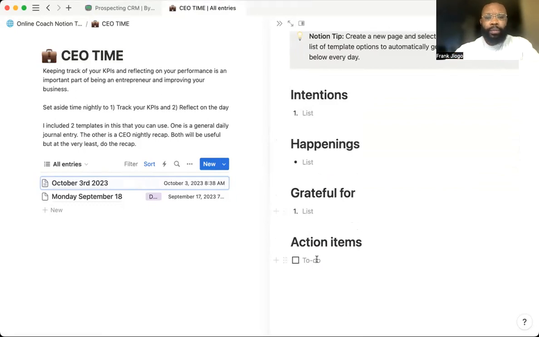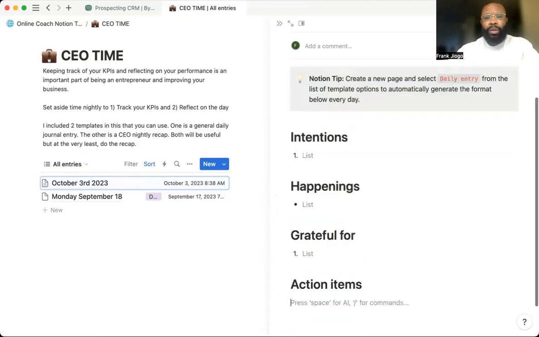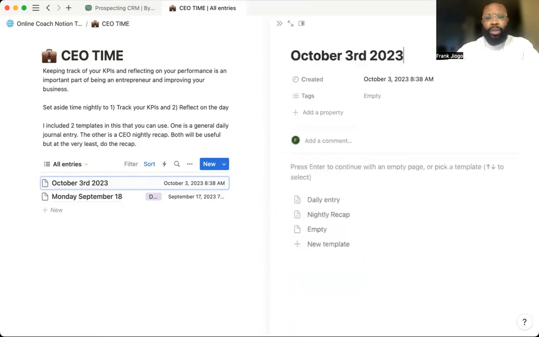Now, let me go ahead and delete all this stuff. That way I can show you the other items that you can use. So that's number one. Number two, the nightly recap.